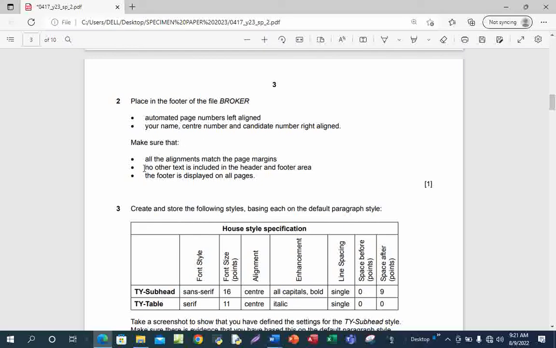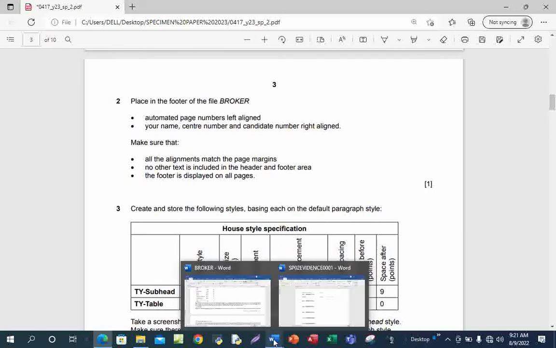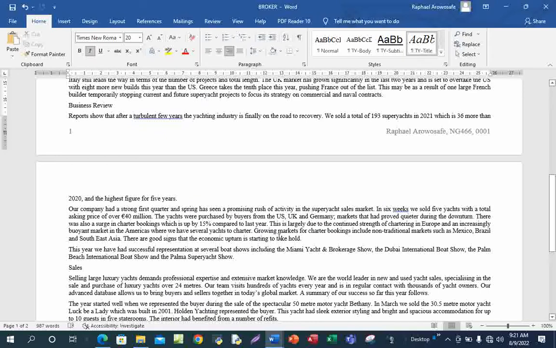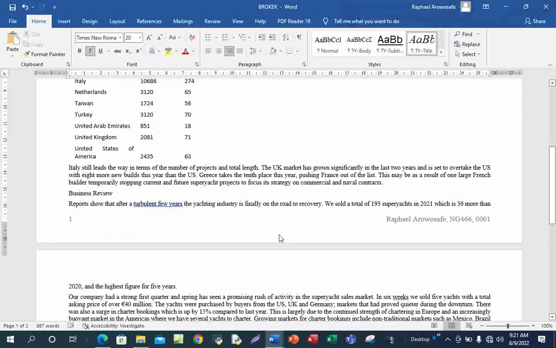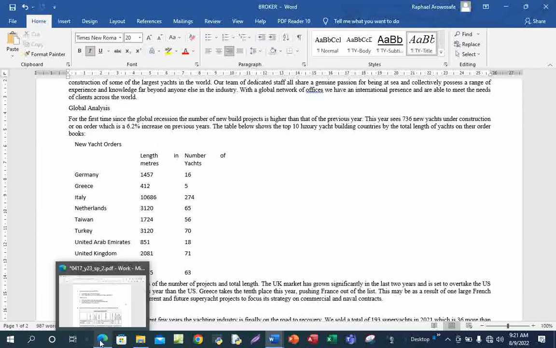Make sure that all the alignment matches the page margin. We didn't touch any setup concerning the margin. No other text is included in the header and footer area, so there is no other text apart from the text that they asked us to put. The footer is displaying on all pages. You can see that it is displaying on all pages. So we are done with that one.